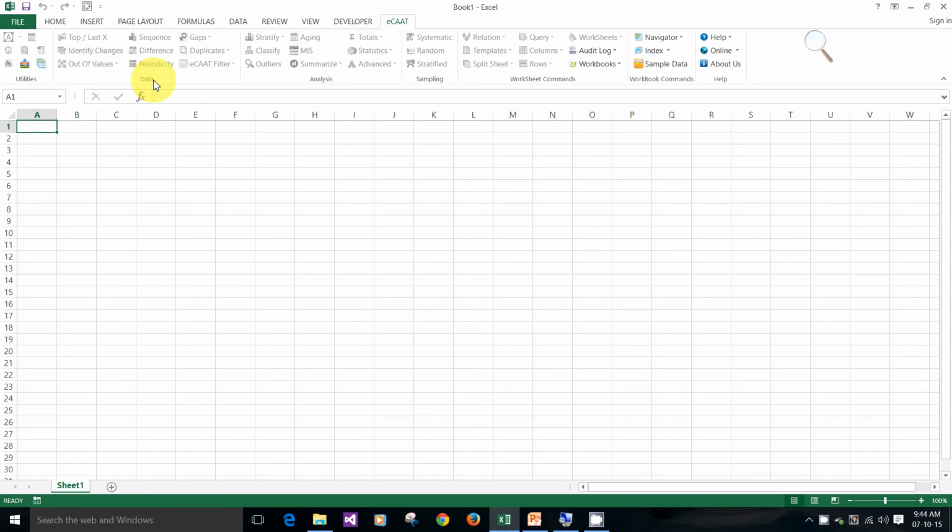Data, as you see, is focused on analysis of the data. The analysis function helps you to dive deep into the data and interrogate the data. Sampling helps you to select data as required. There are various commands which can work on a worksheet or on a workbook. When you open eCAAT, you find that most of the menus are disabled. The menus are enabled based on the sheet you open.